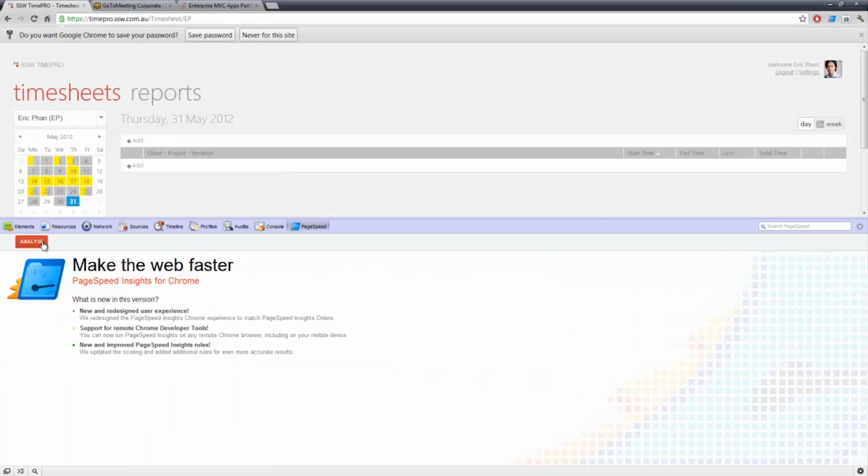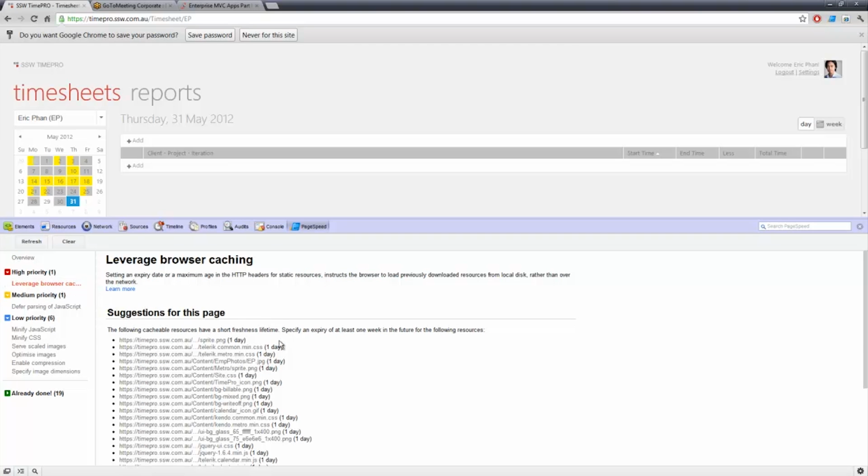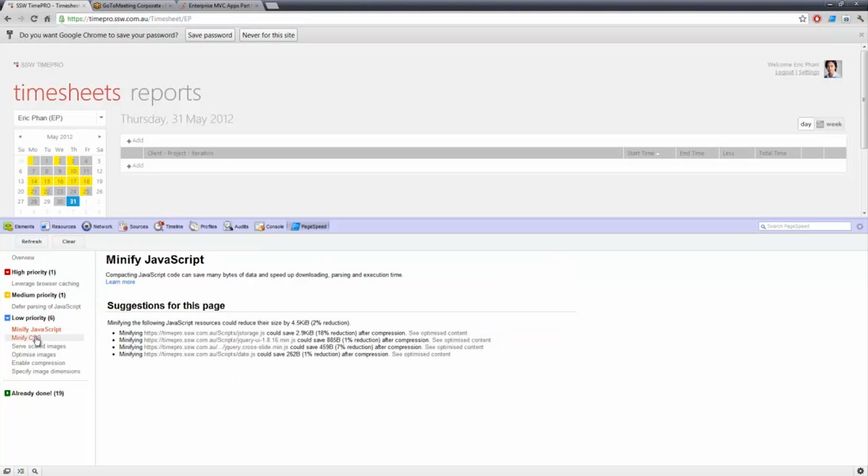So I'll quickly show you. In Firefox, you've got Firebug plus the YSlow extension. So we've got 84, which is a pretty decent one. The typical recommendations they give you is to implement caching, use a CDN for your resources, combine your JavaScript, things like that. So minify JavaScript, all of that sort of stuff.